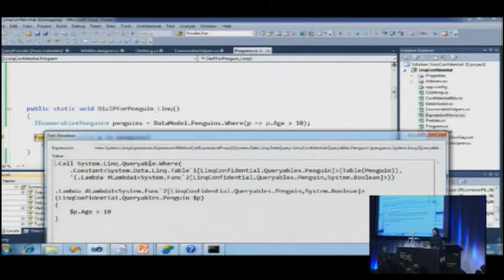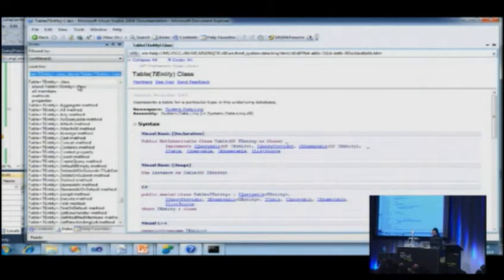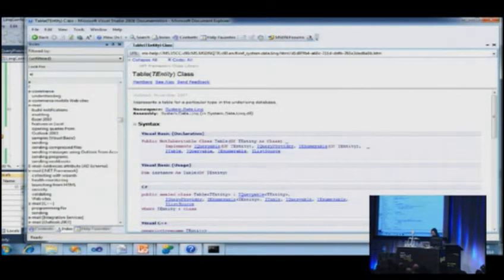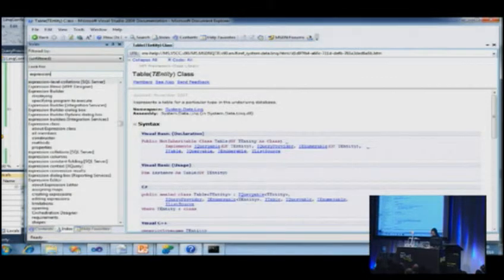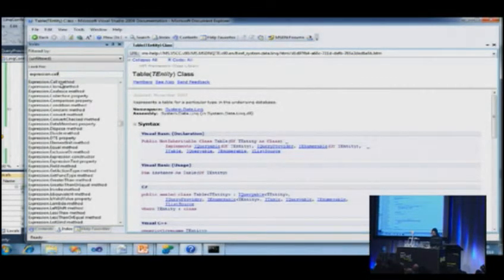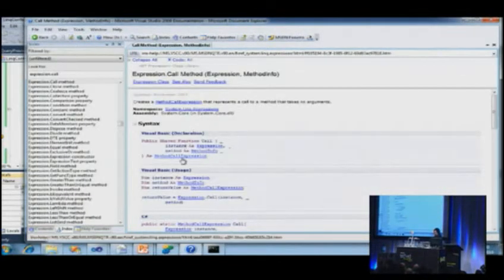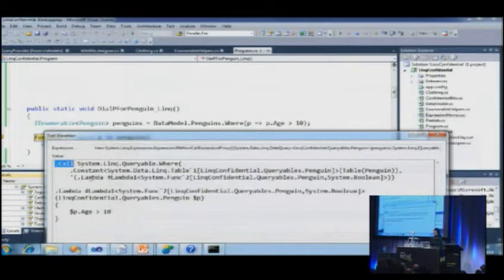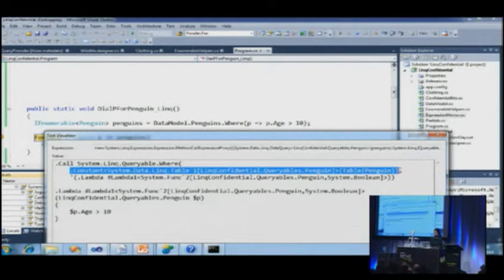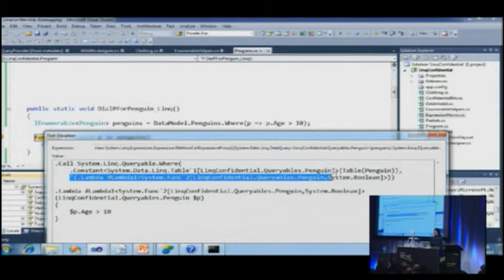You can see that that dot Where has been translated into a dot Call expression. So if I go and have a look in the docs, there's a thing called a method call expression, and that's what one of these things is. And it's got a member info of that Where method, and its arguments are a constant, which is the table of penguins, and a lambda expression.